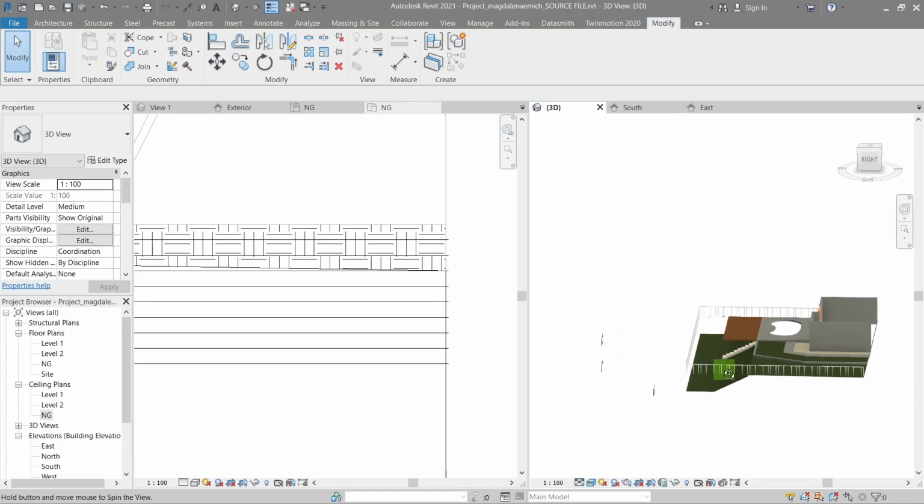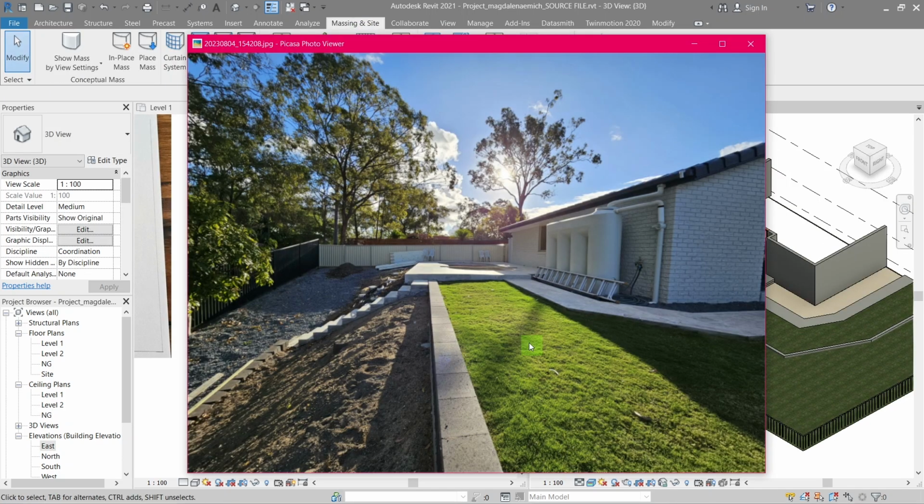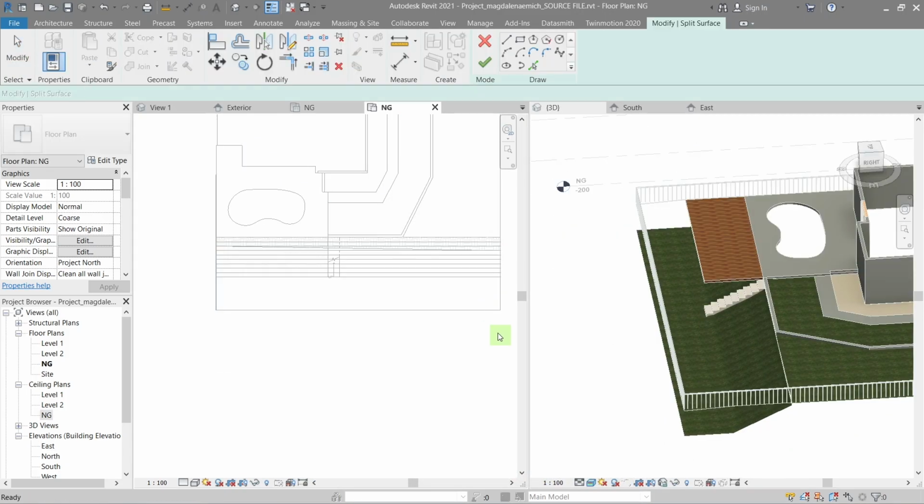As you can see, the slope perfectly matches the staircase we made, which perfectly matches the slope of the land we're referencing. The lowest part of the land has a different material, so let's split the topography there and assign a different material to it.